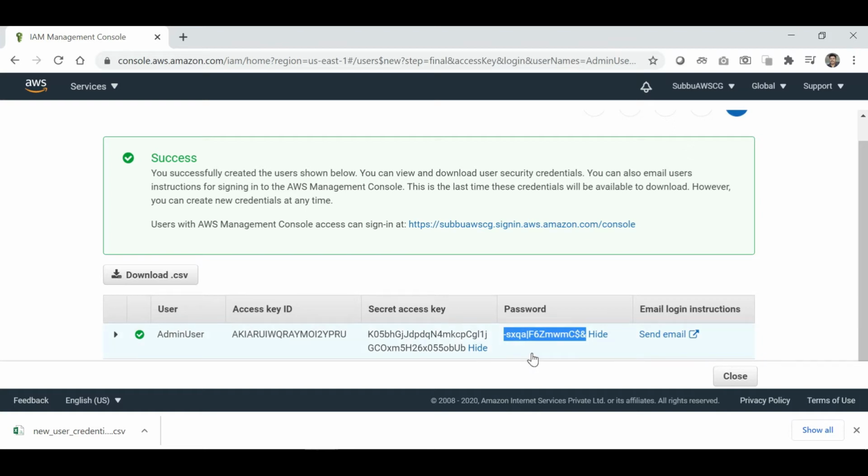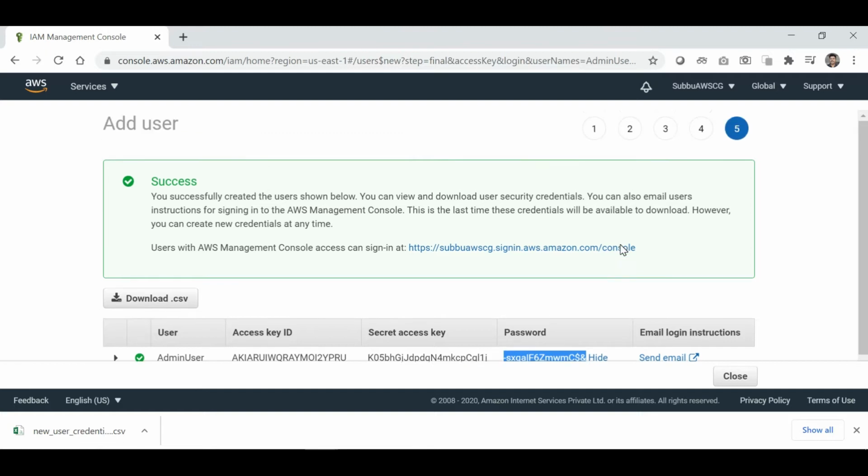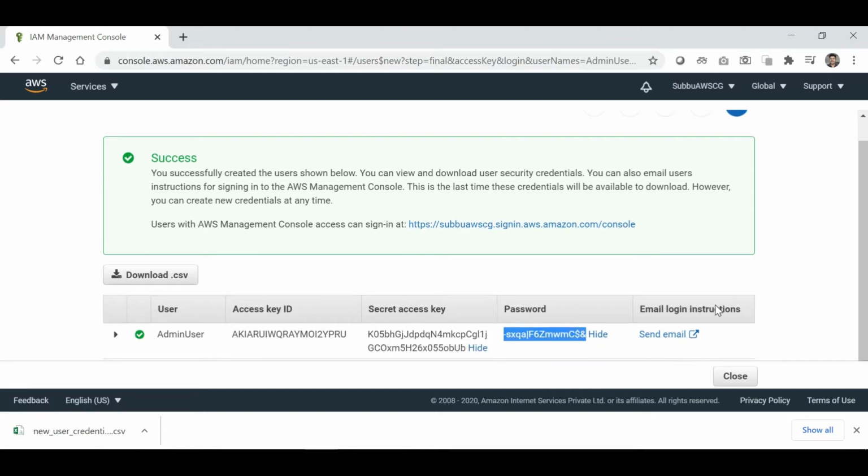If this user is required to log into the console, he will be required to use the username and this password, and he has to use this URL. If the user is required to access the AWS services programmatically, then you will be required to use this access key and secret access key. Okay. Let me close this. Now the user has been created. Now let us see how this user can log into this console.